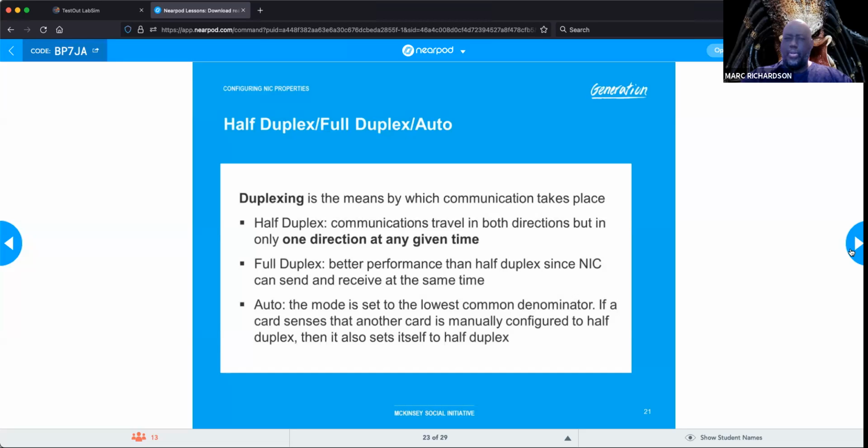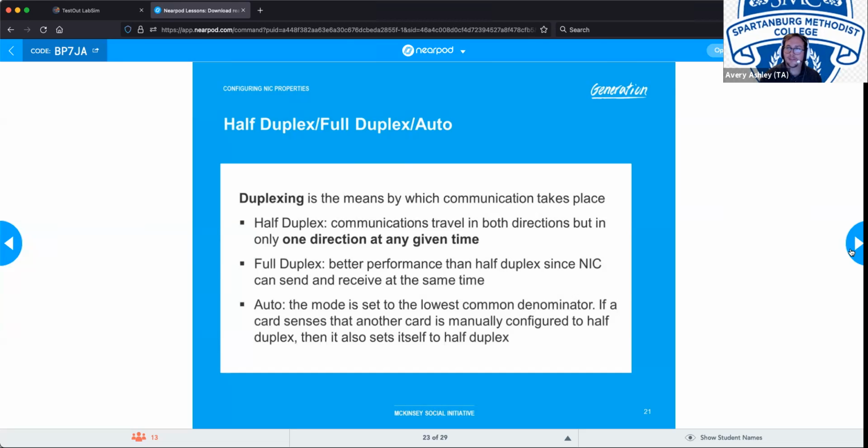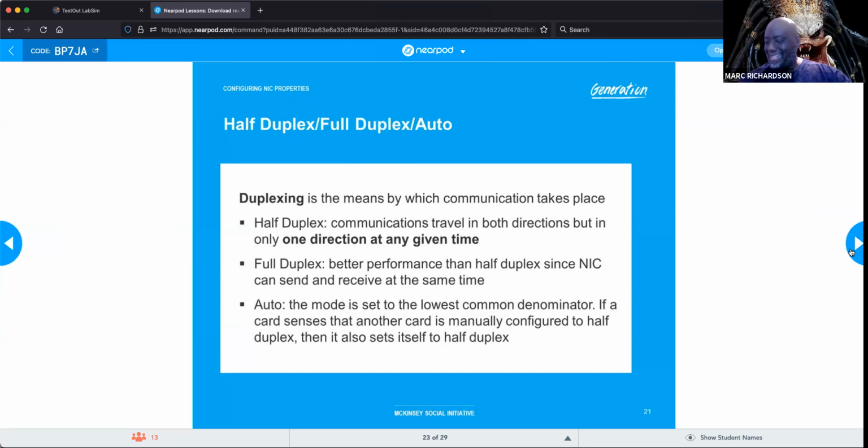Cool. Very good, Janina. Simplex. Pretty simple. So it can only travel in one direction regardless. And we have half duplex, where it can go either way, but only one direction at any given time. And then we get to full duplex, which goes both directions, sending and receiving at the same time.